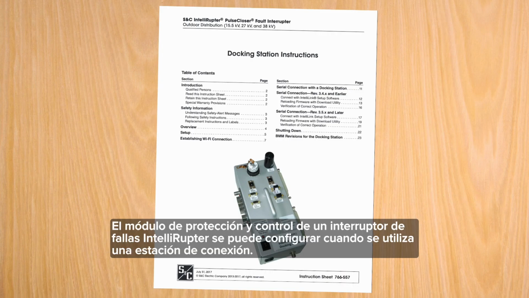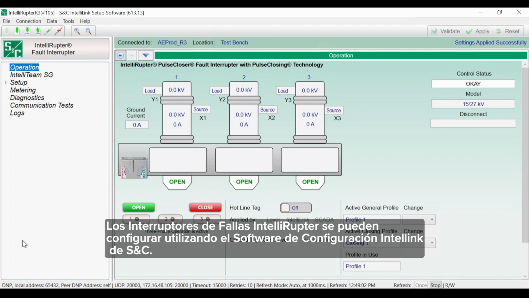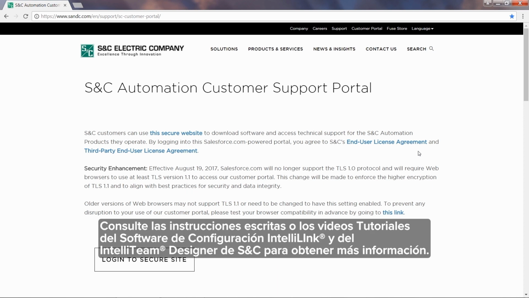The protection and control module from an Interrupter fault interrupter can be configured when using a docking station. See Written Instruction Sheet 766-557 for more information. Interrupter fault interrupters can be configured using S&C's IntelliLink Setup software. This software can be downloaded from S&C's customer portal. See the written instructions or the S&C IntelliLink Setup software and IntelliTeam Designer tutorial videos for more information.